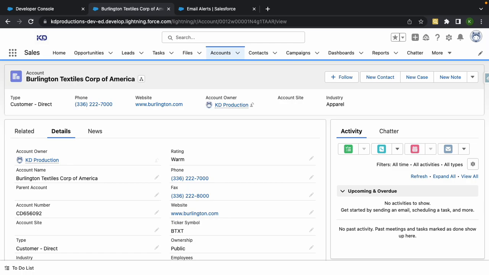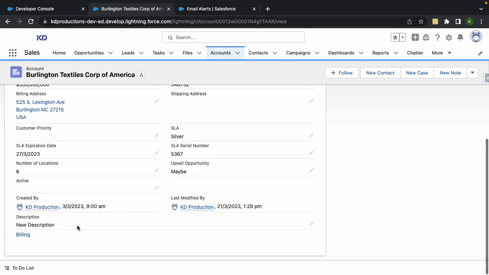Today we're just going to talk about Batch Apex and basically how it works. It's going to be a short little method on the account object. So what we've got here is an account, and all we're going to do is update the description field at the bottom, okay?